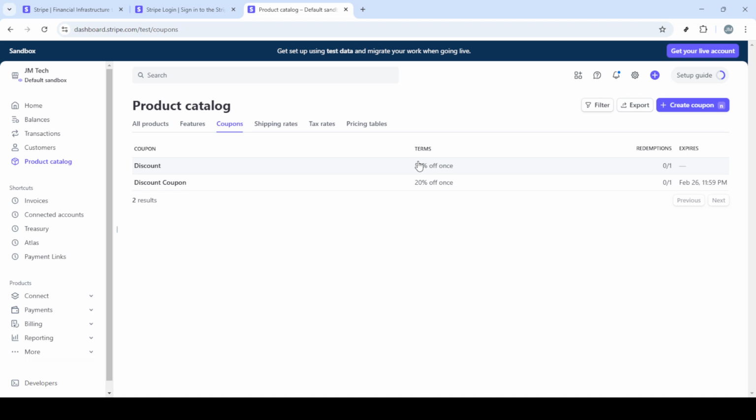And there you have it, a straightforward and efficient way to create discount codes in Stripe. Implementing these steps will help enhance your sales strategy and provide added value to your customers.